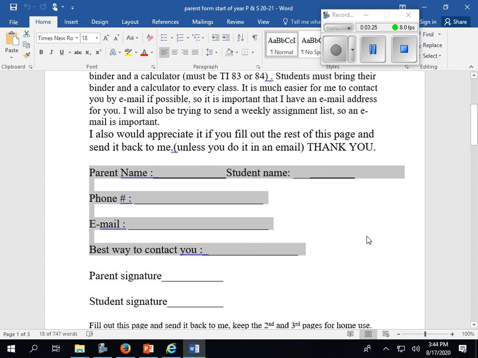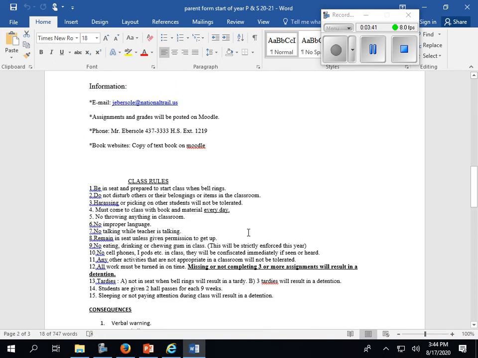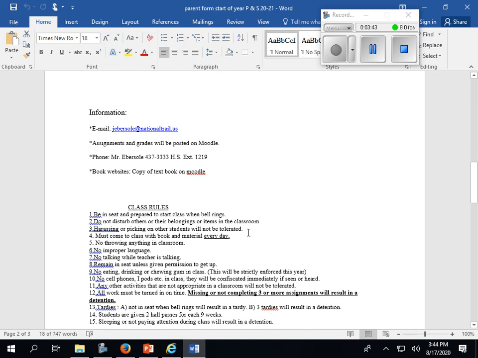So that's the first assignment for the students, is either for their parent to fill this out and send it back to me in an email, or when they get the hard copy from me, they can bring it home and have the parent fill it out, then bring it back to me. The second page of this packet gives information on how to contact me, my email, my phone number, my extension here at school, and so on.